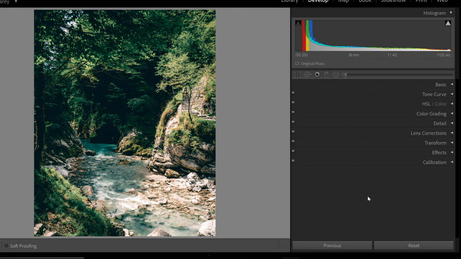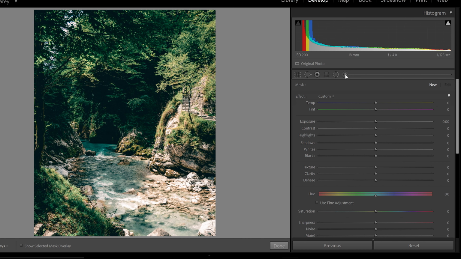What we're missing now is just the corrections in specific places, and for that we're going to use the brushes. In this case, the adjustment brush. We're going to do a few of them, okay, to finish the editing.